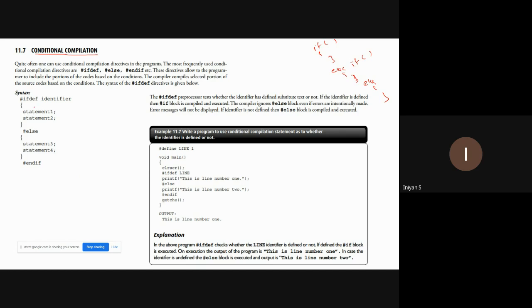So we'll tell you the syntax. With #ifdef, some identifier has to be passed, and some true statement should be there. #ifdef means if the definition is there, the condition is true and these statements will be executed. Otherwise, if something is not defined, the condition is false and the else part will be executed. Then this one is nothing but the #endif.